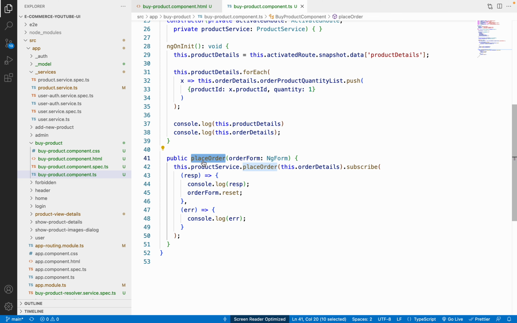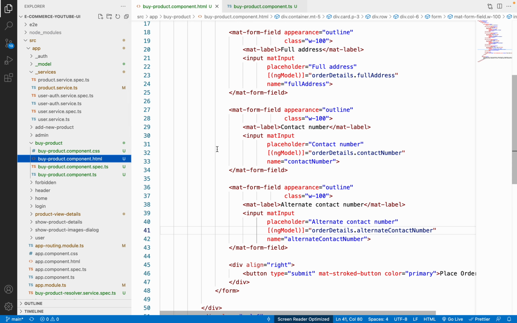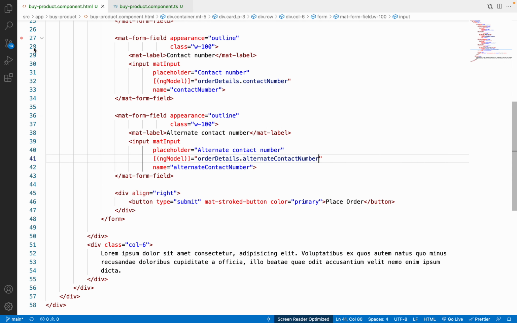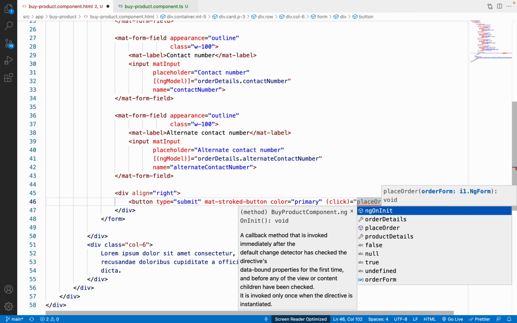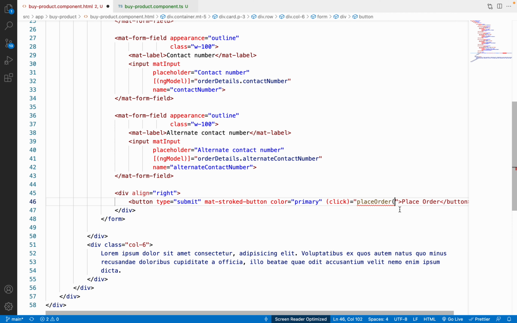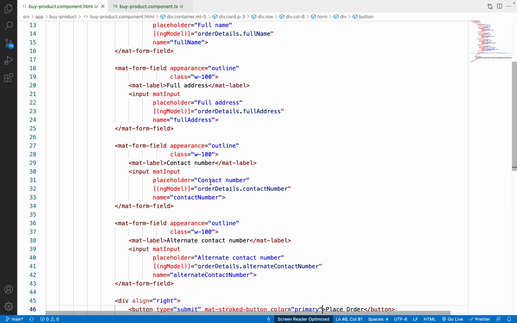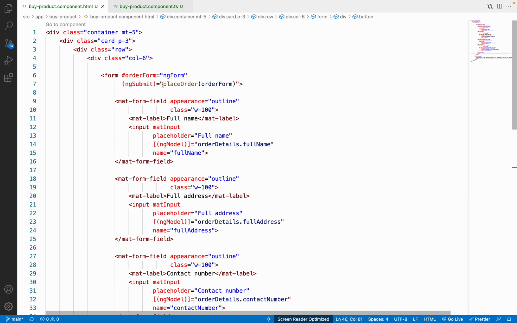And the placeOrder method that we have created, we have to call it from the HTML. So in the HTML, we have one button that is called place order. Let me just add a click event, and let me just give the placeOrder like this. Or instead of the click event over here, we don't have to give a click event, we have to give the ngSubmit, and I think we have already given, yes, so we have already given the ngSubmit. So we are done with the HTML code as well.